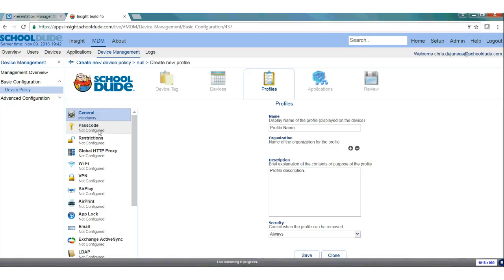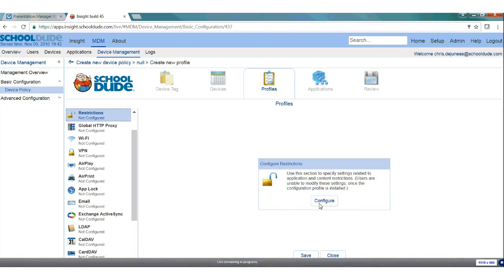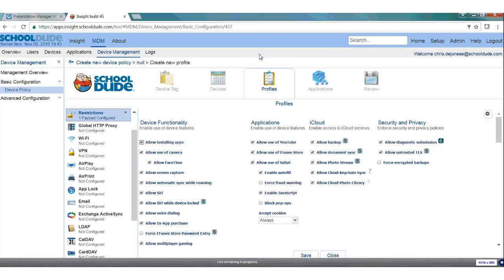Now, some of the ones that I had pointed out when we were going through the presentation, I'll also show you where they live here. Probably the most common is the restrictions. You have a lot of different options for locking down things like native functionality and native application use. All right, so you can see here things like allowing the installation of apps. Things like allowing screen capture. Probably don't want to allow that in the classroom. Probably don't want to allow the camera. Don't want to be asking Siri the answers to questions. Native applications like YouTube, the iTunes Store, Safari can all be locked down here.